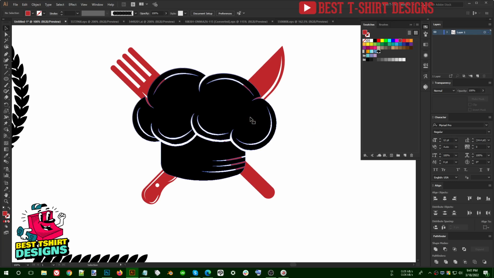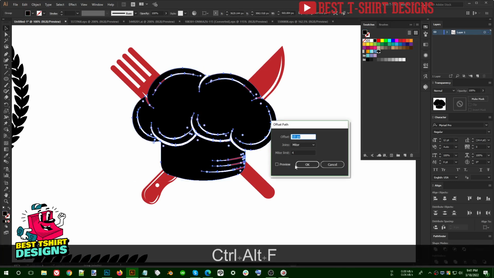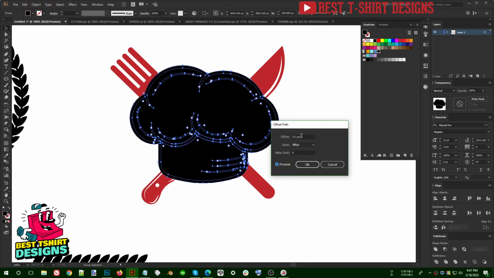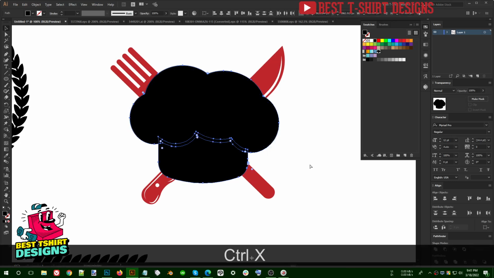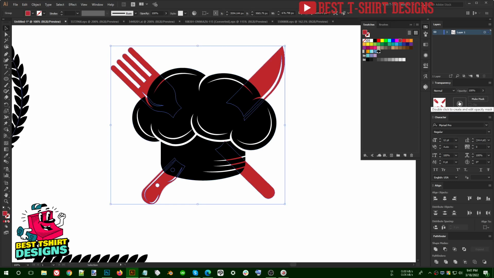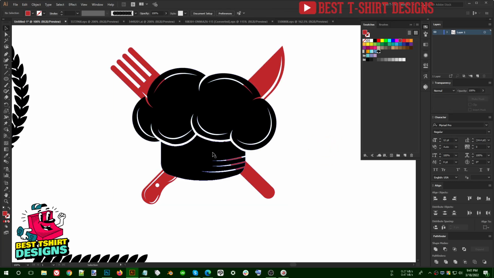So I'm selecting this one, creating offset path. Anyway, I'm using a shortcut for offset path. You have to go to Object, Path, and Offset Path. That is really easy, and 10 pixel is looking good to me. Let's click OK and cut it. So now I am going to select this group. I can use transparency, but let's not use that for now. So first step is deselect everything. I have that shape in my clipboard.